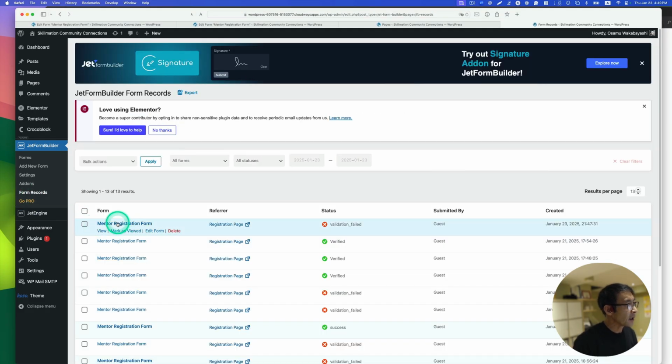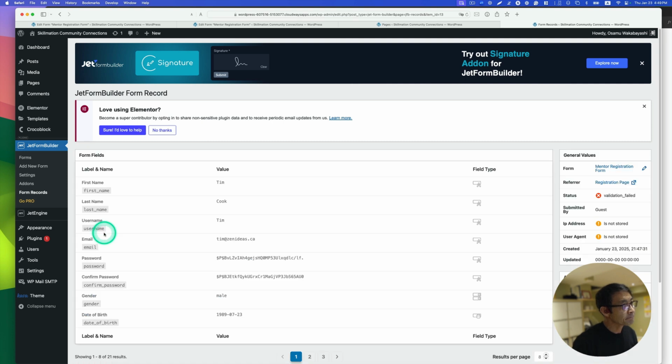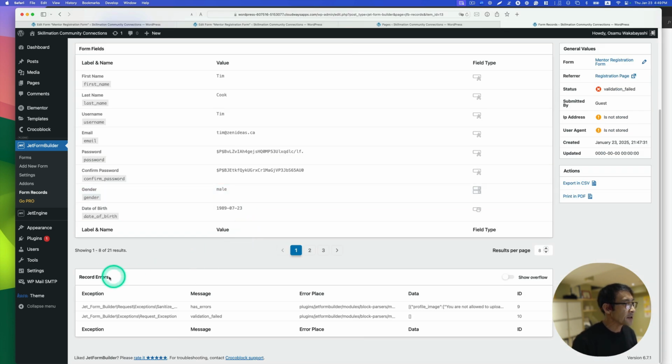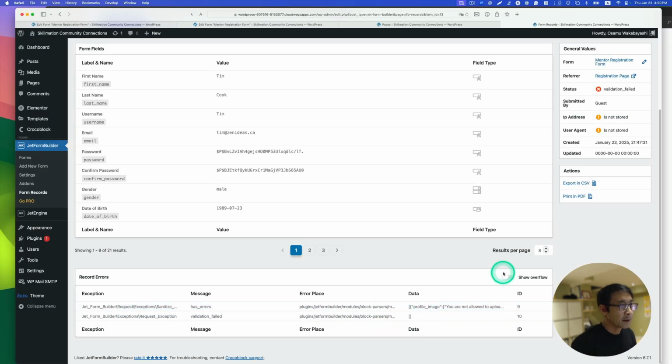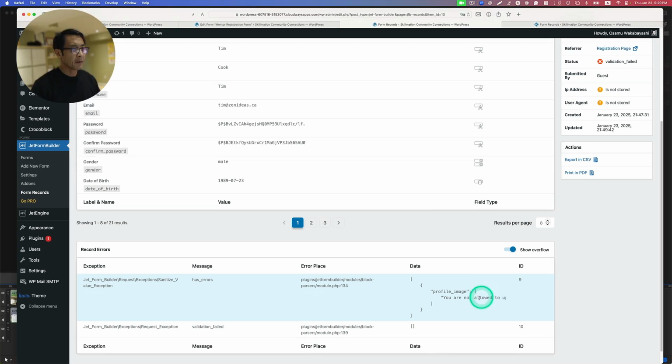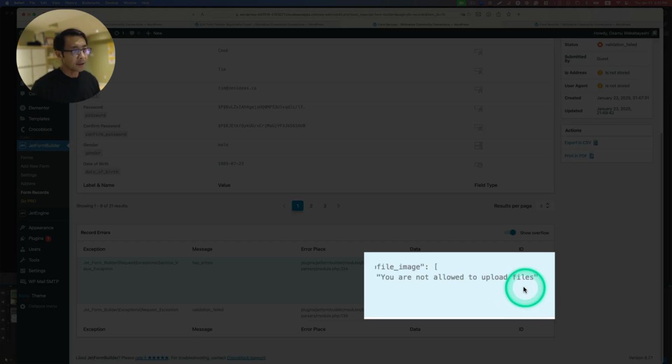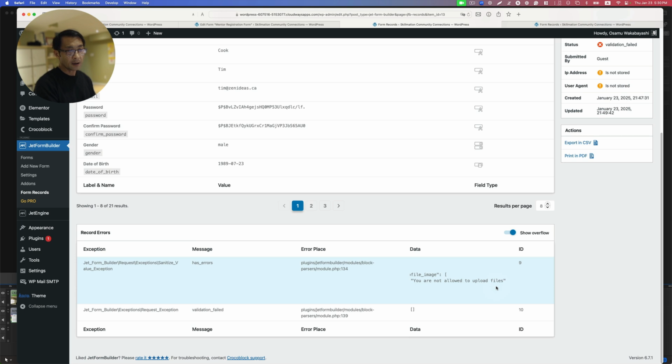So this is the one I just submitted, and it gave me an error. Now let me click here. As you see at the bottom, there is a record error. It gives me some error message. Let's show overflow here. Here you can see the profile image: you are not allowed to upload files. So something is wrong with this particular block, and I may not have permission.